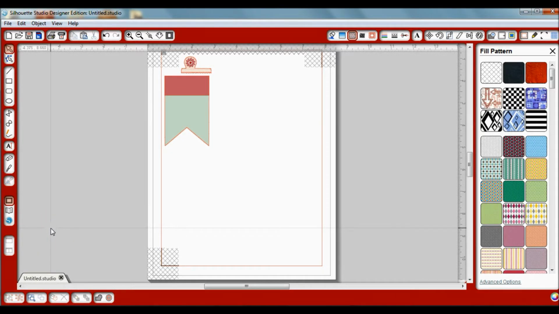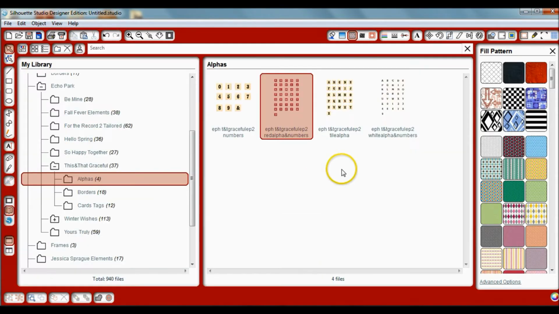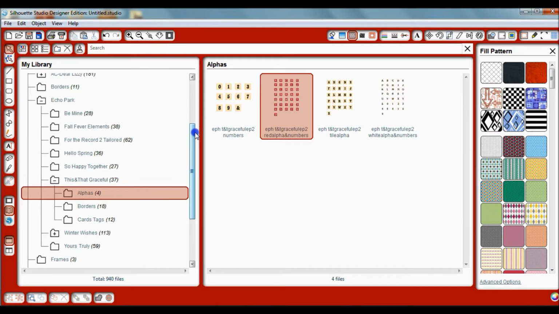Hi everyone, I'm just going to demonstrate really quickly today how to use digital alphas off of some of these digital collections that you may be downloading. I download from Echo Park, especially on days like today. Today is $1 Wednesday. They'll have digital papers and digital elements for $1 to $1.50, or you can get a pack plus the elements and it'll be $2.50 total.